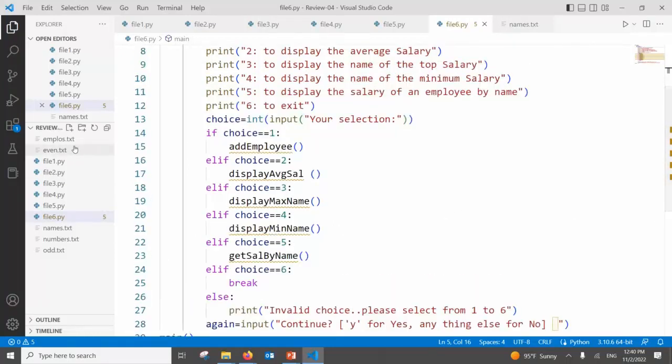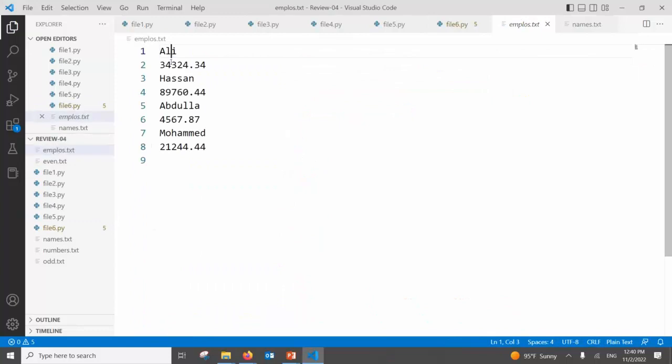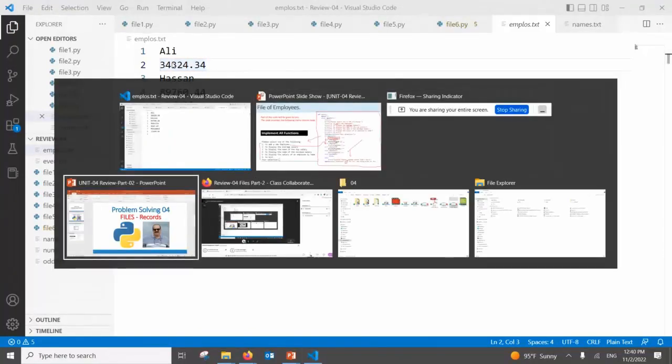Let's see how we do it now. So here is the employees file. Name, salary, name, salary. So adding a new employee is going to be what? Open the file in which mode? Append mode. Then we add one name and what? That's it. Since salary is a float, we need to convert it to a string when we write to the file. When we read it back, we need to convert it from a string back to a float.